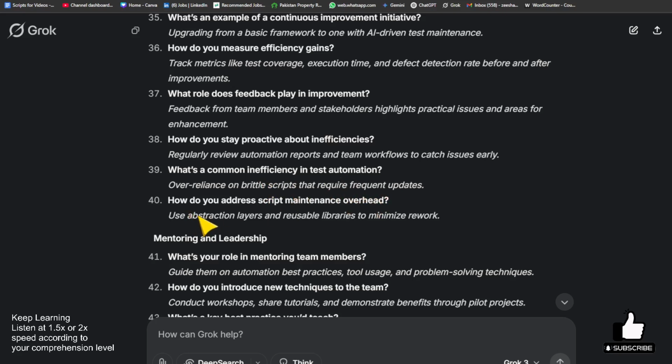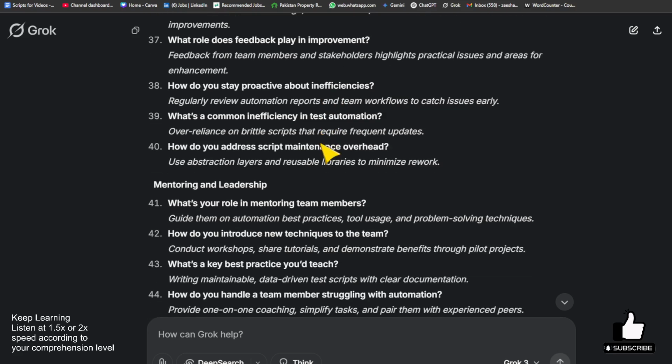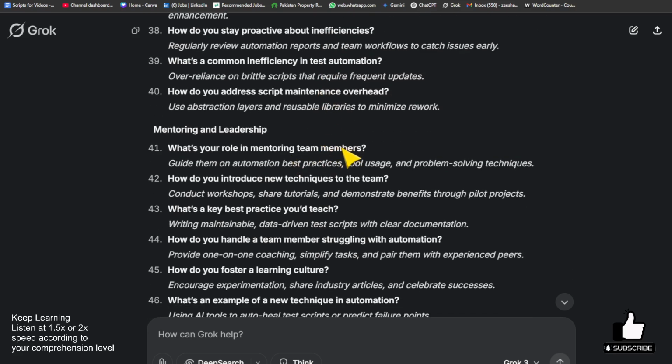How do you address script maintenance overhead? Use abstraction layers and reusable libraries to minimize rework. Mentoring and leadership. What's your role in mentoring team members? Guide them on automation best practices, tool usage, and problem-solving techniques.